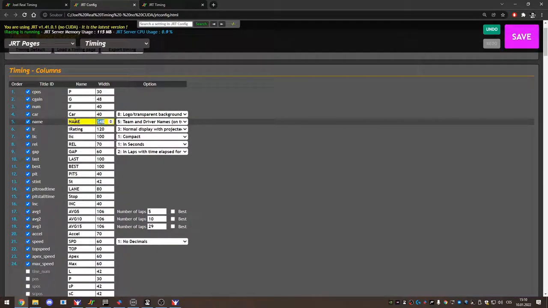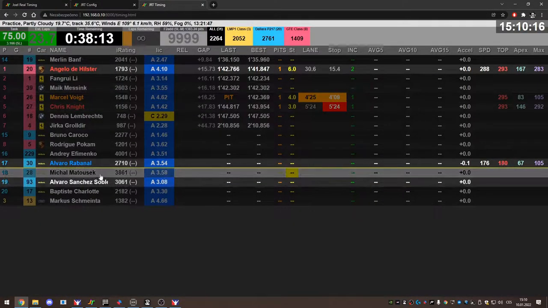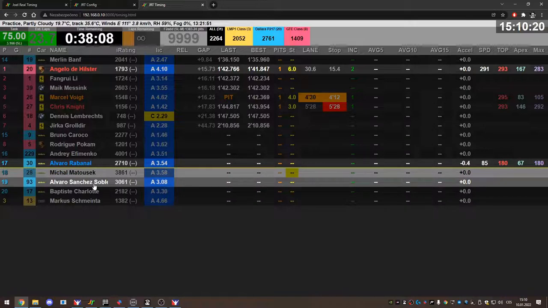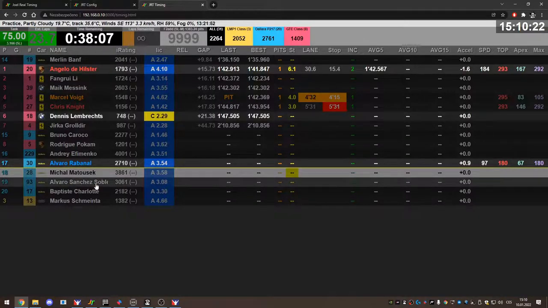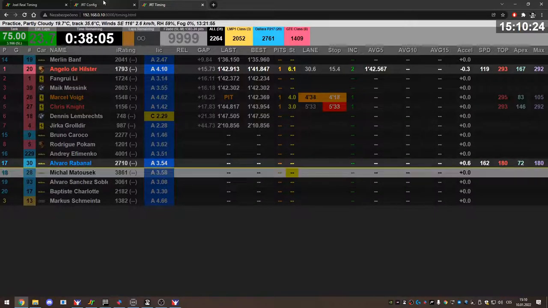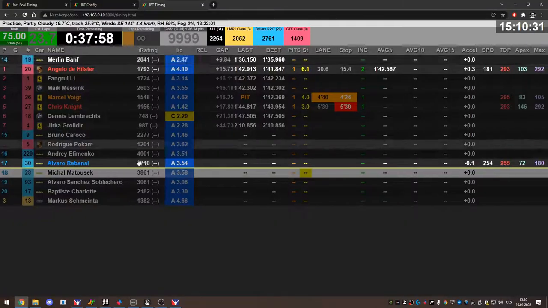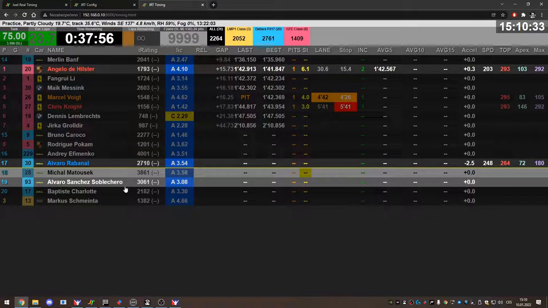Let's do 200 pixels. Hit save. And you can see that my name is not cut anymore, but we still got the guy who's cut here. He's probably Spanish, and he's got a long name. So let's do 300 pixels. Hit save. And we get the Alvaro Sanchez.